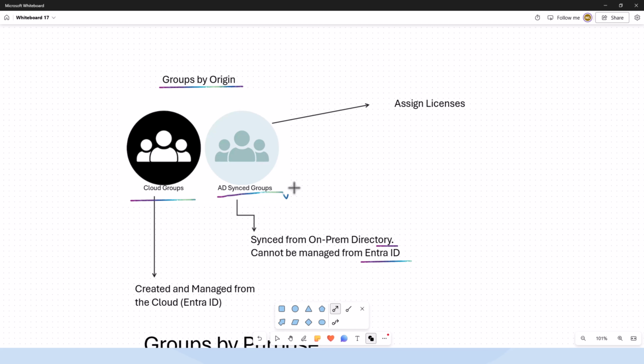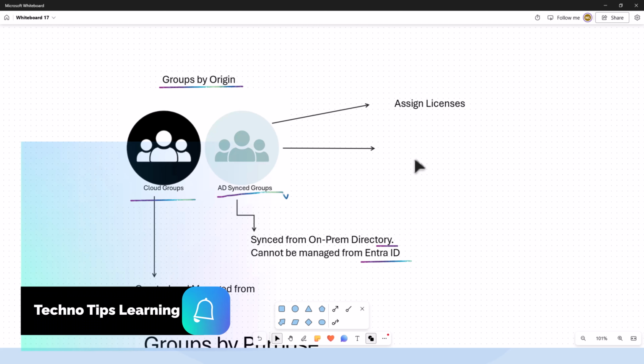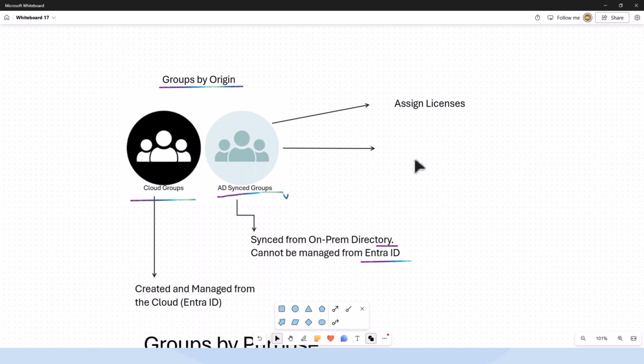Now, if we talk about nesting of these groups, some articles I read say that if you nest these groups into an Entra ID group, you can assign role-based access control. That is a total no, because it will give you an error message that you cannot nest the groups which have permission for role-based assignments. We will see all these things in practicals.